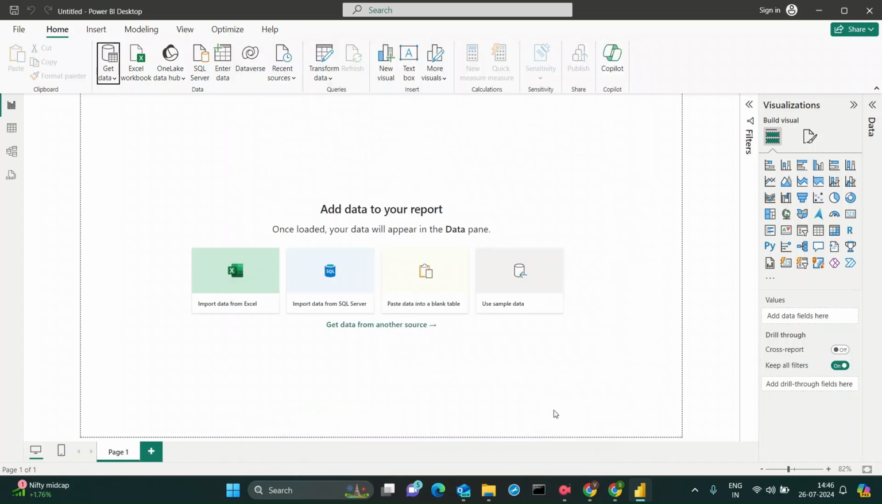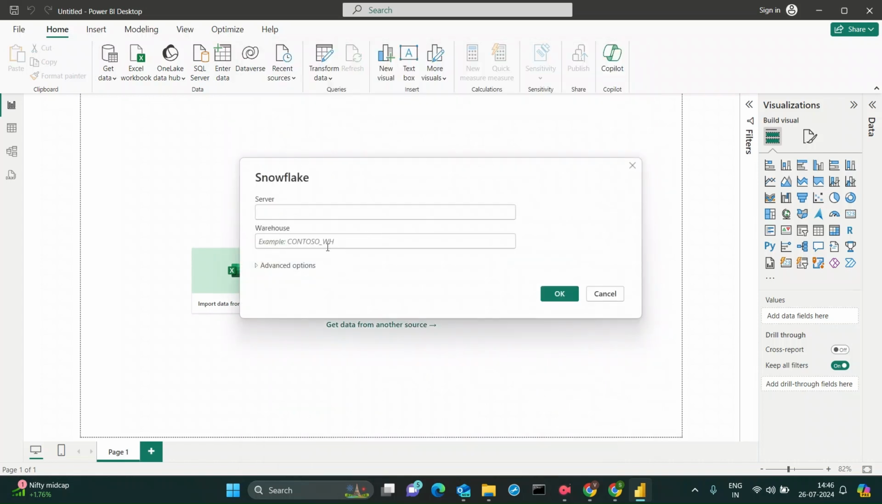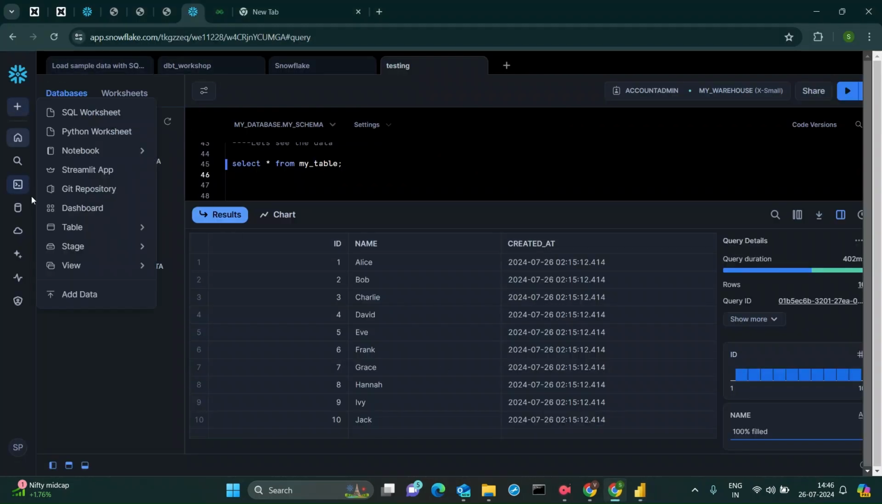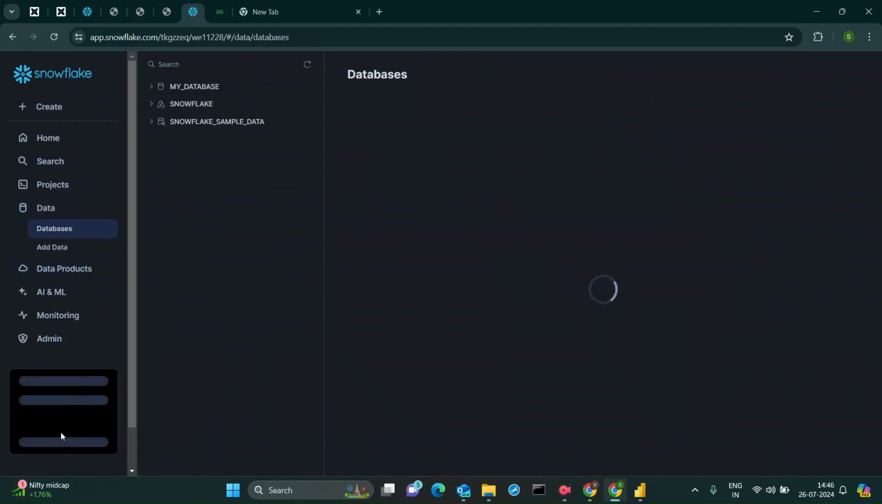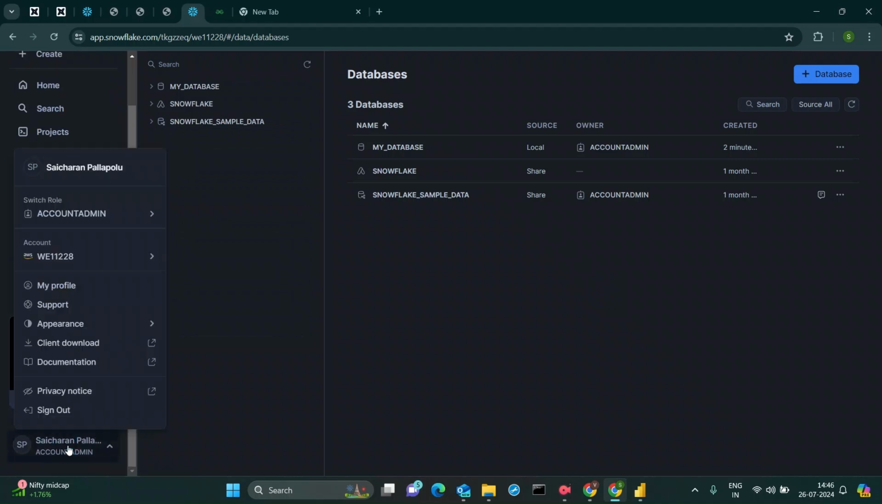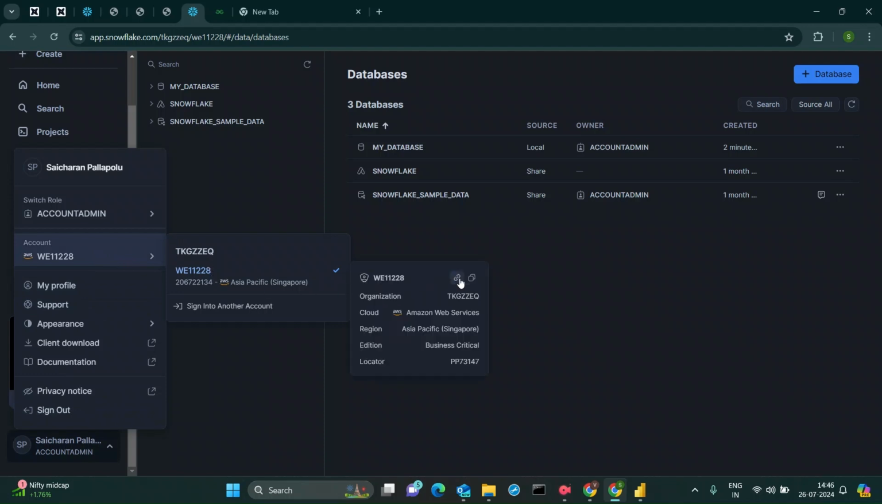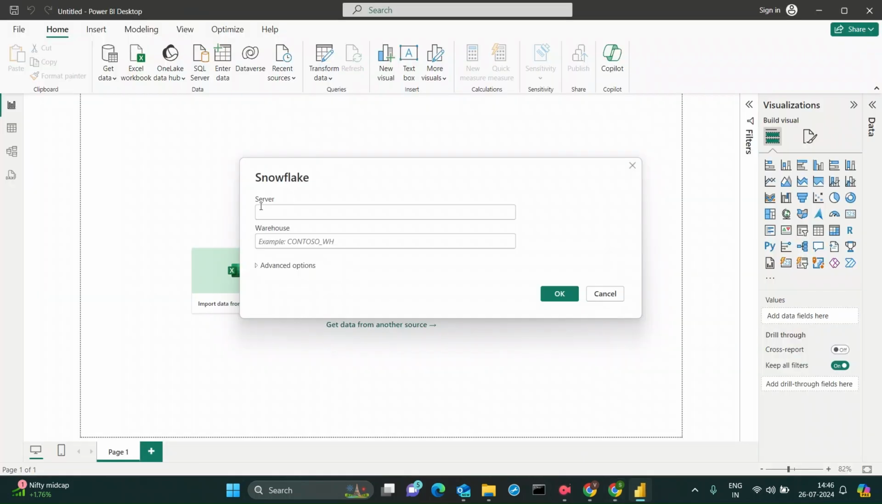Let's click Connect. The server name is nothing but our account address. Let's dig into that. In the account section, on our account we have a link URL. So copy that link. We don't need the HTTPS part, so we can remove that.